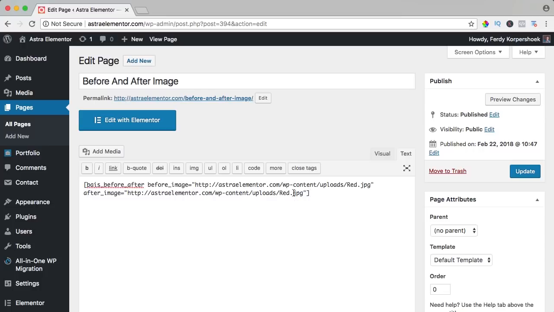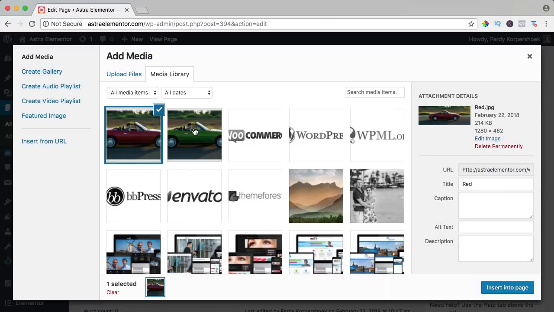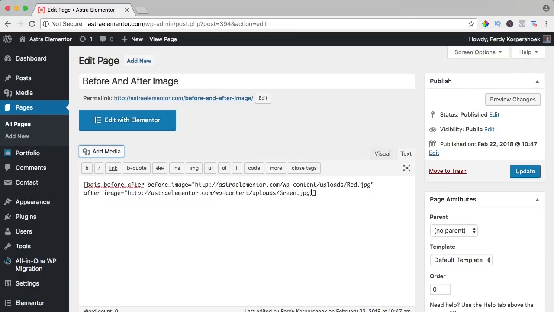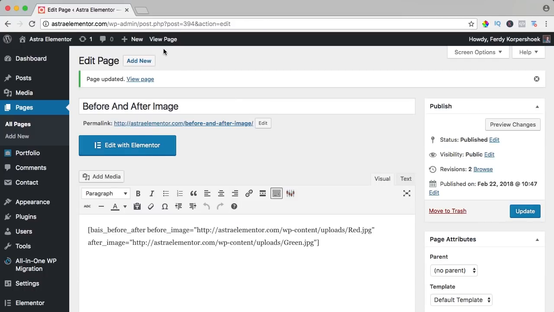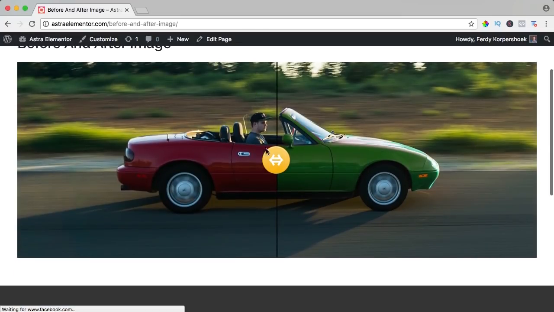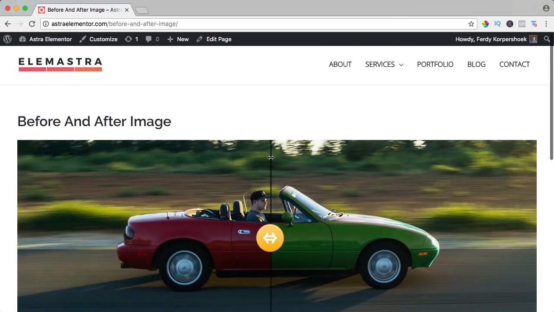and here I say green, because I know that's the title. You can also click over here, click here, double click, copy, and paste it. Then go to Visual, update, and view the page. And there it is. Before and after. So that's how you do it.